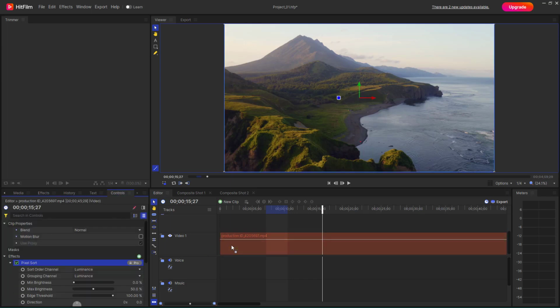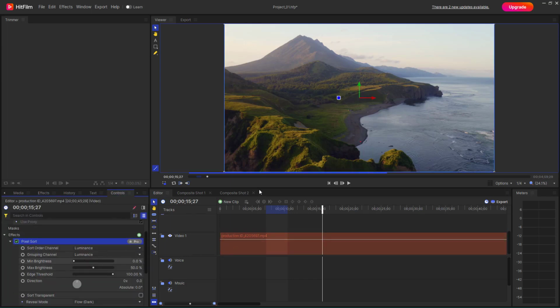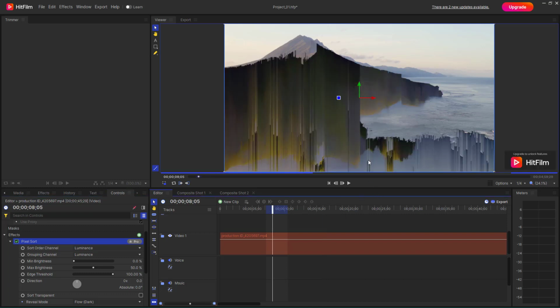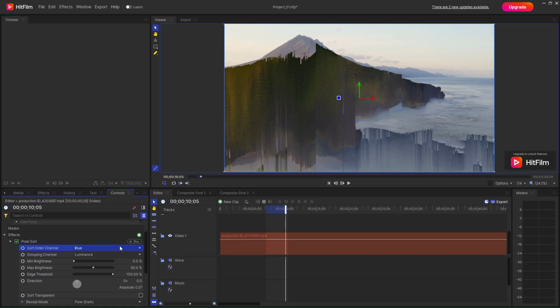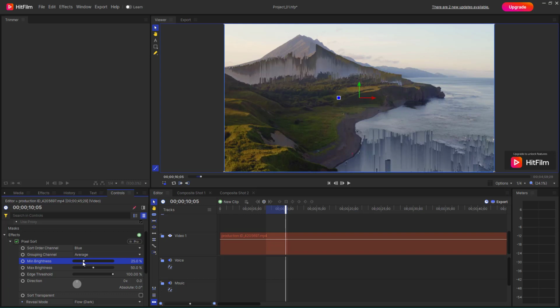If I click and drag this out, you can start seeing an effect like this right here. If I play this out, you can see that it sorts the pixels, just like this. You can base it off blue, or base it off average, and change the brightness level, like the minimum brightness level, and max out the brightness level, just like this.